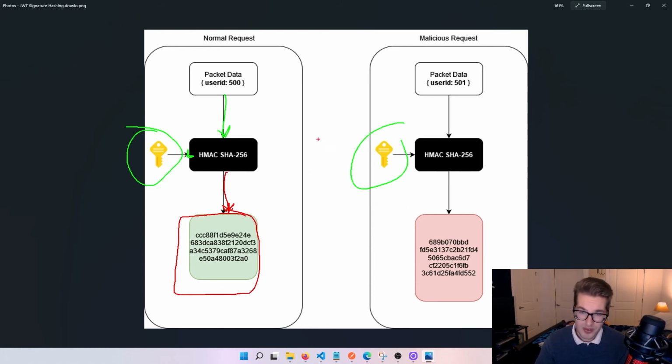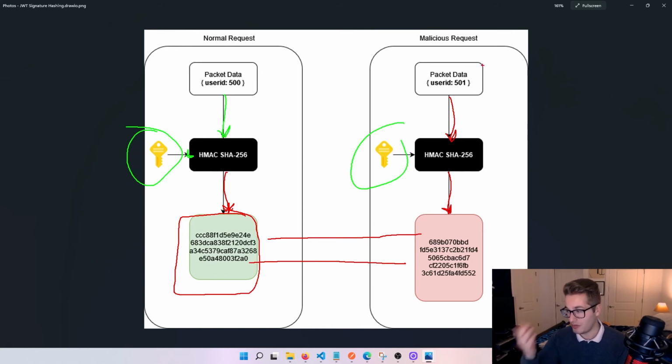For example, if I wanted to change my user ID from 500 to 501, I would send my request. It would get hashed with the key of the server. And once this is computed, bang, it's going to be completely different. I mean, look at the difference of this. Just one value difference, 500 to 501, that's a big difference. So signing, this process of signing the JSON token, will ensure that no one has tampered with it and that the person that says who they are is who they are.